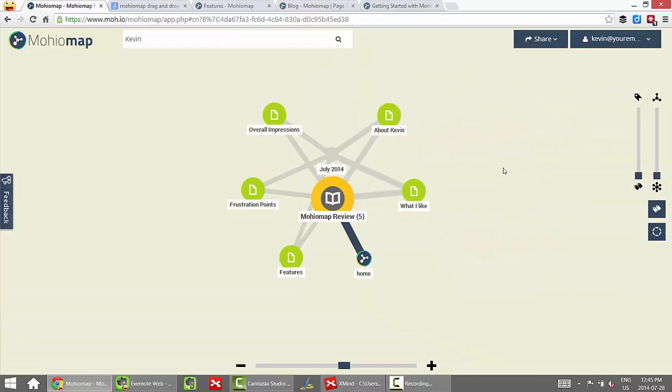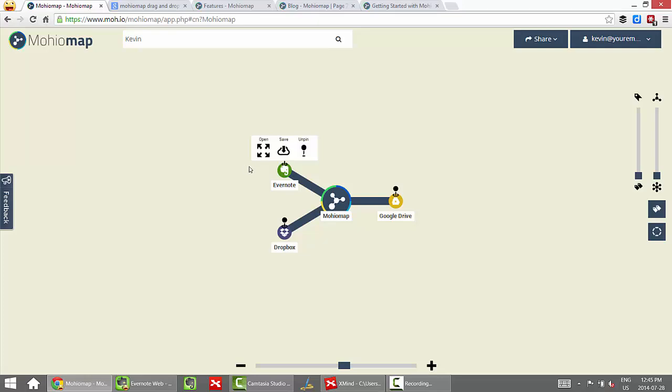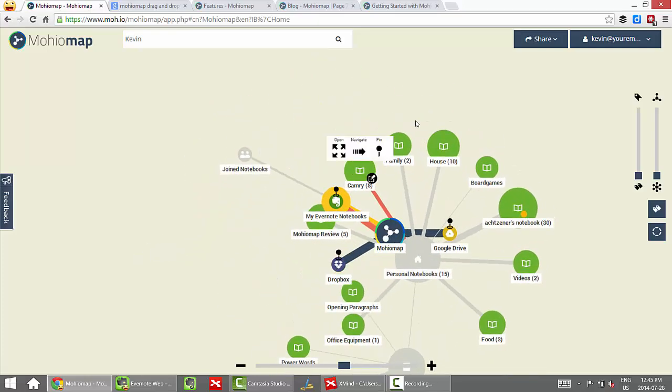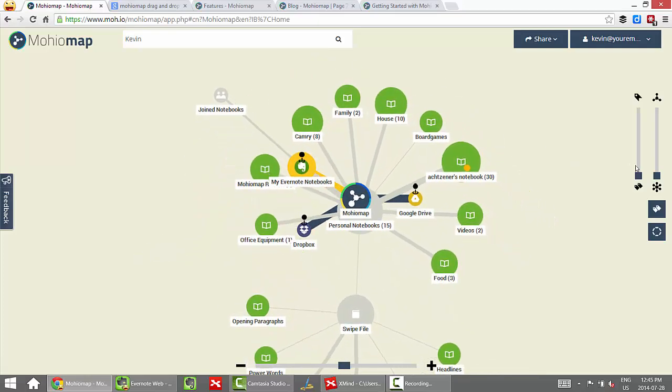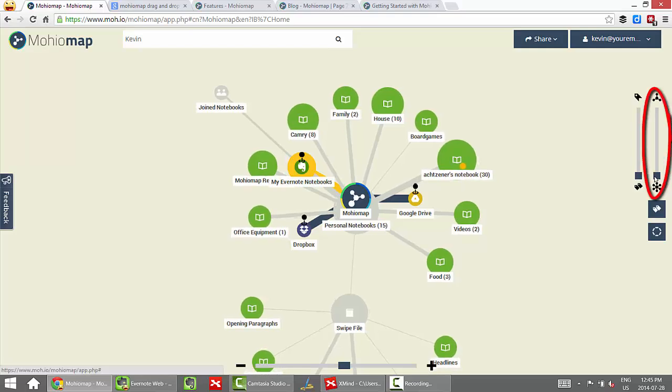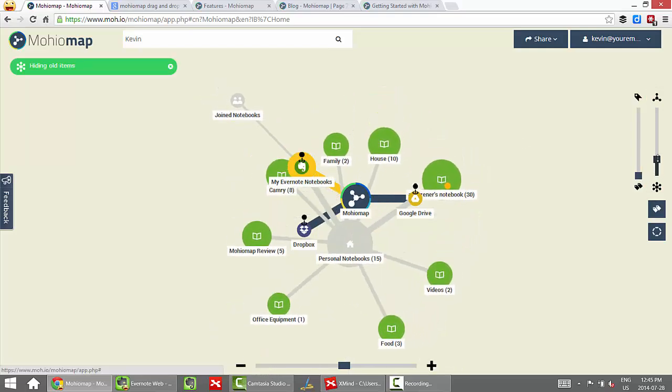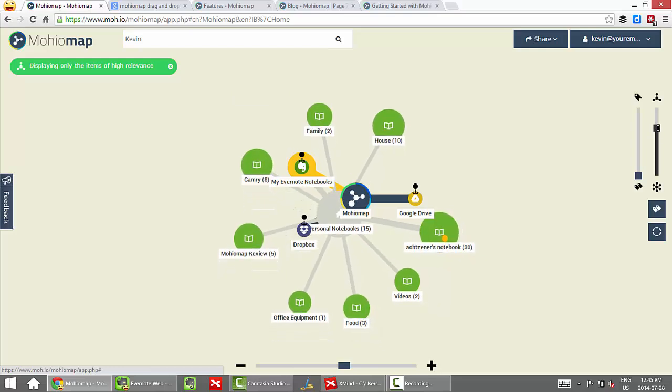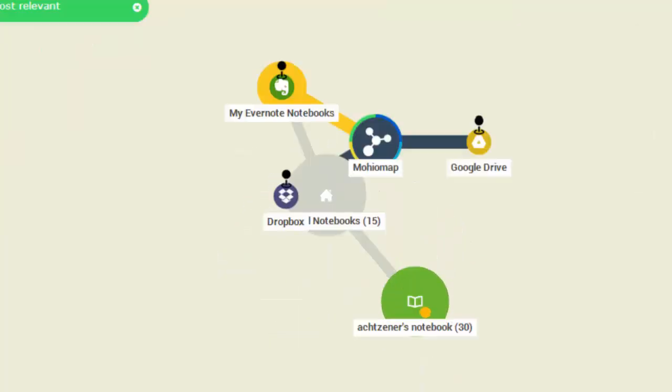So let's go back. We'll have a quick look at this. I'm going to go to the home and head into Evernote. And you can see I've got a lot of things that I've opened up. And as I grab the relevance feature and I start scaling it back, things are going to start dropping off as I get nearer and nearer. You can see by the end there's nothing left.